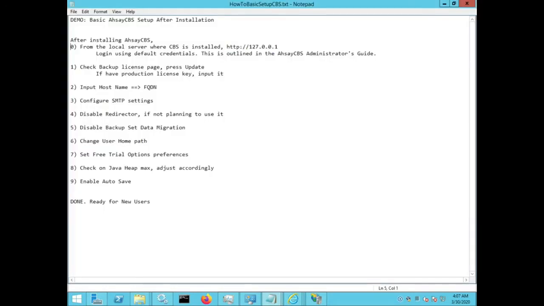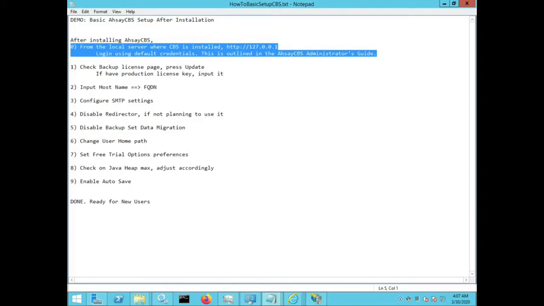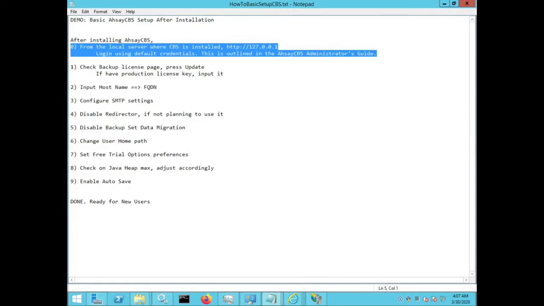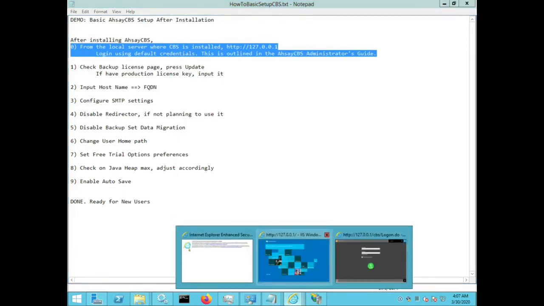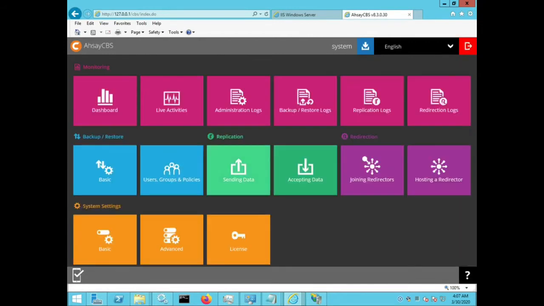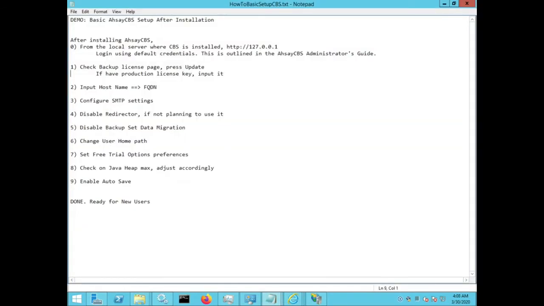Now we'll log in using the default credentials. The default credentials are outlined in the AhsayCBS Administrator's Guide. As you can see, this is the CBS main menu for version 8.